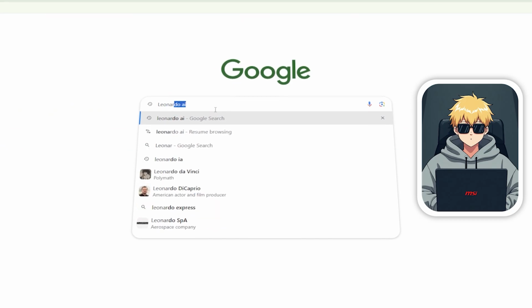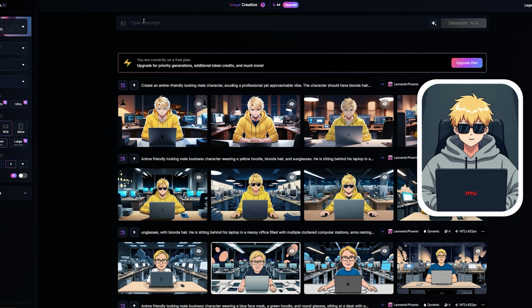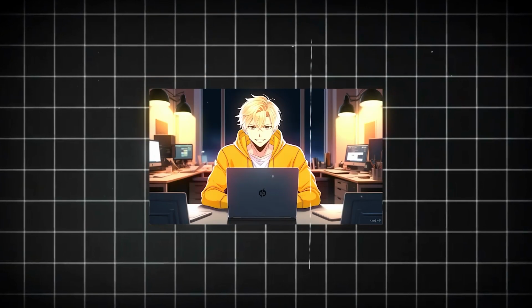Head to the Leonardo AI website and create an account. From there, you'll enter a prompt to generate your character. For instance, you could describe your character as, once you've crafted your prompt, hit Generate. The AI will produce several images for you to choose from.